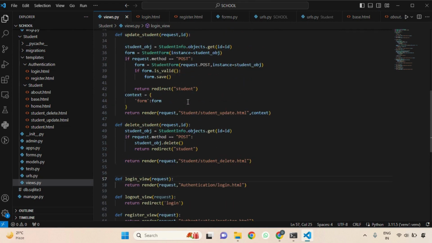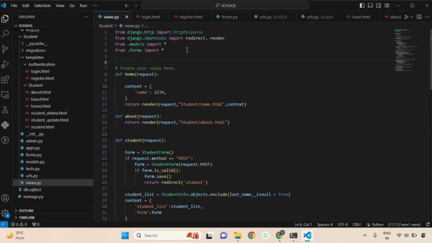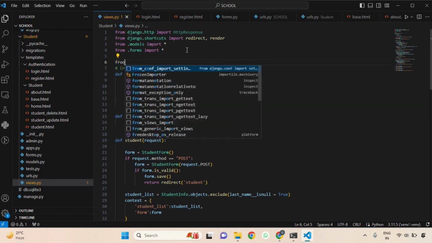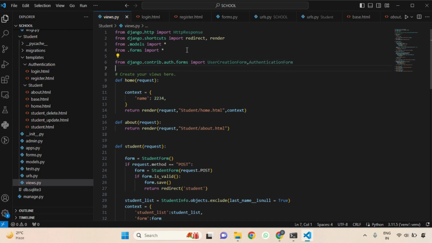We'll just implement it. Before implementing we just need to import some things. Let us say first we want the user creation form. To create the user we need a form, right? So from django.contrib.auth.forms import UserCreationForm, and also for login we want AuthenticationForm. Okay, so these two are the forms we are using by default.